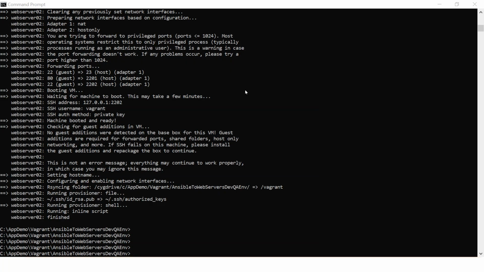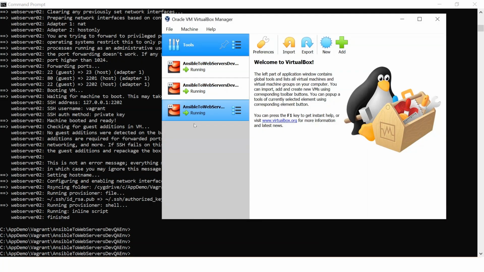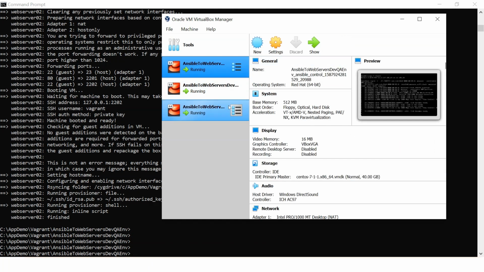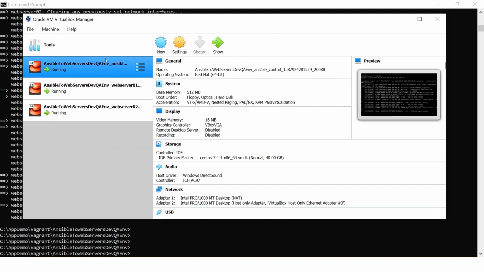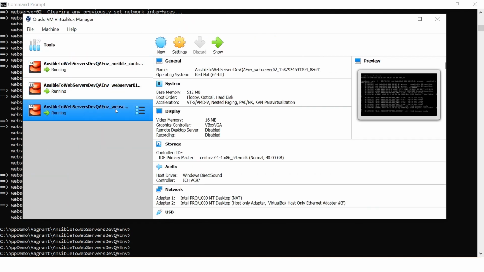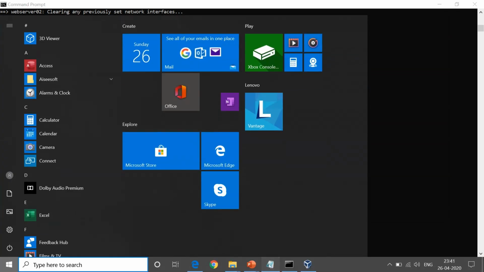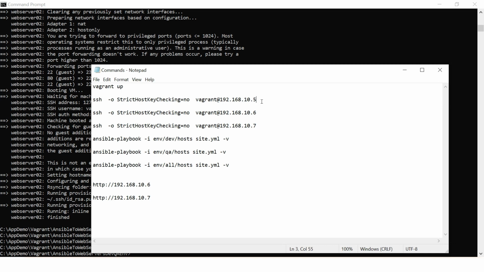So in VirtualBox our expectation is that three servers are running. One is the Ansible control server. The first one is Ansible one, the second one is web server 01, and this is web server 02. So all three servers are up and running. What we'll do is log in to all three servers and see.